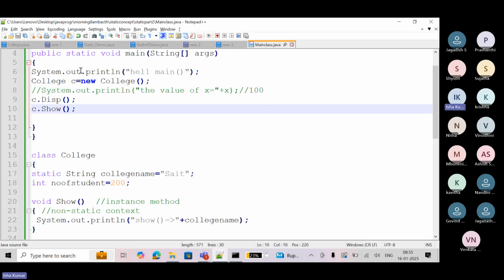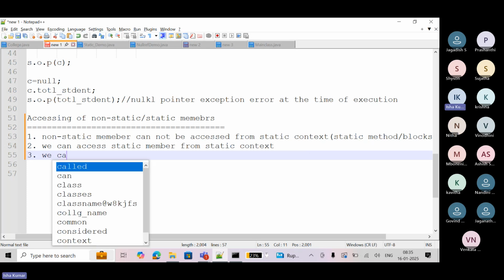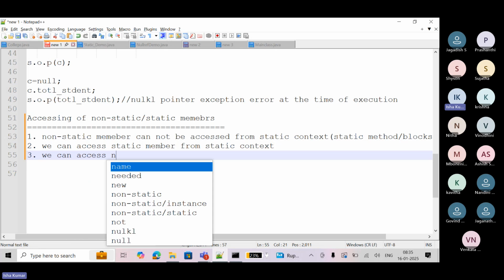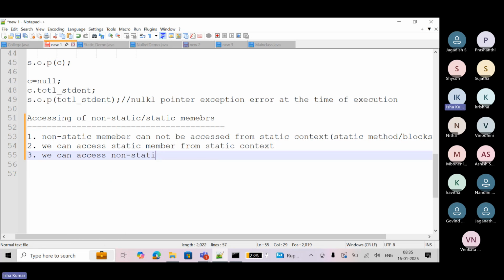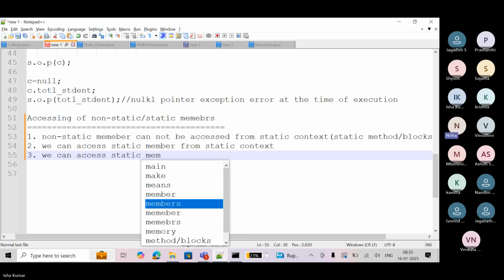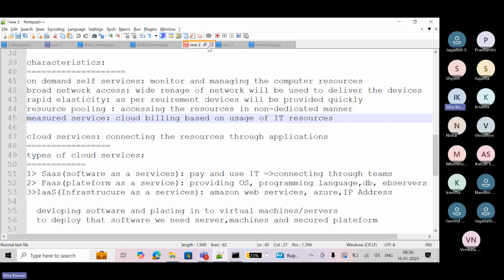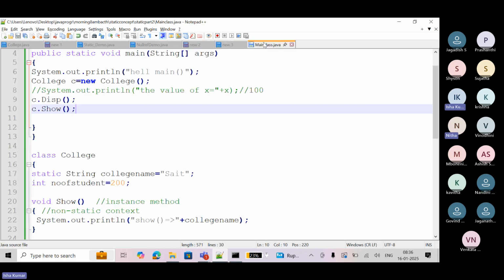So here we can write the third point. We can access static members from non-static context. This scenario is okay. Yes, we can access static members from non-static context.